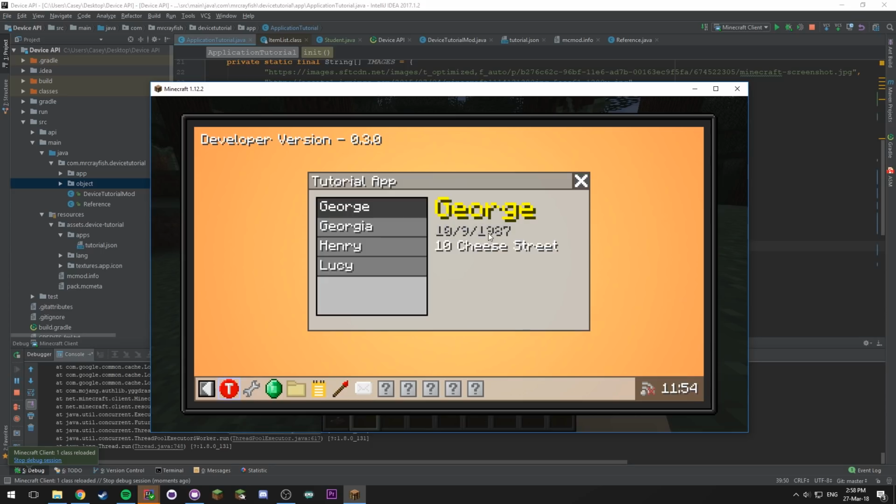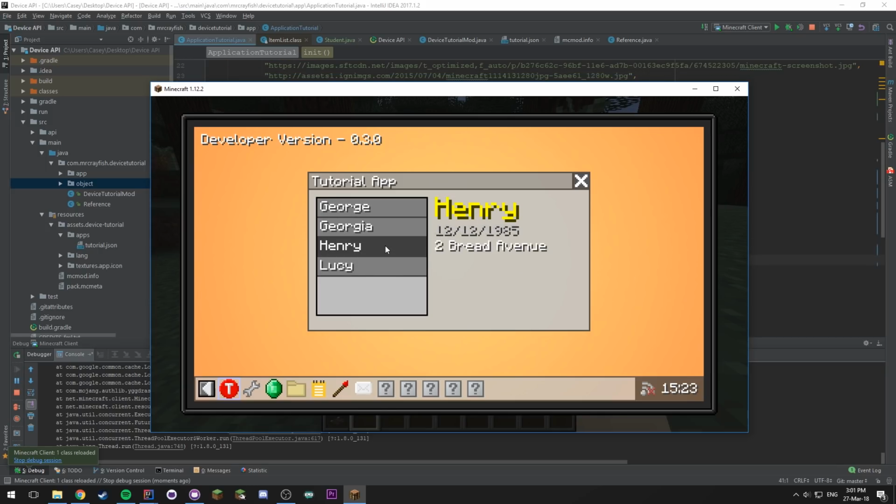So we've got George. He lives on 10 Cheese Street. Let's go to Henry here. That's looking pretty good. 2 Bread Avenue. I'm starting to get hungry here. So there we have a basic example of how you can utilize an item list.